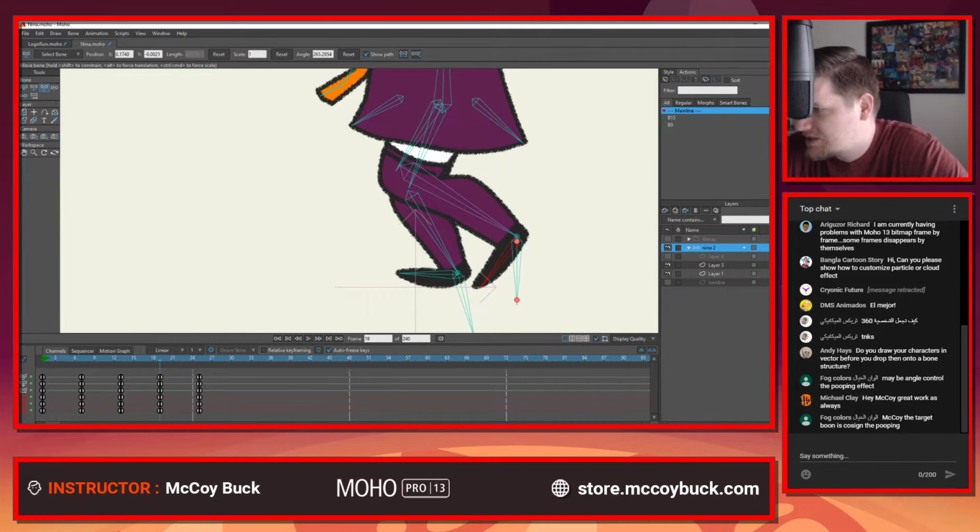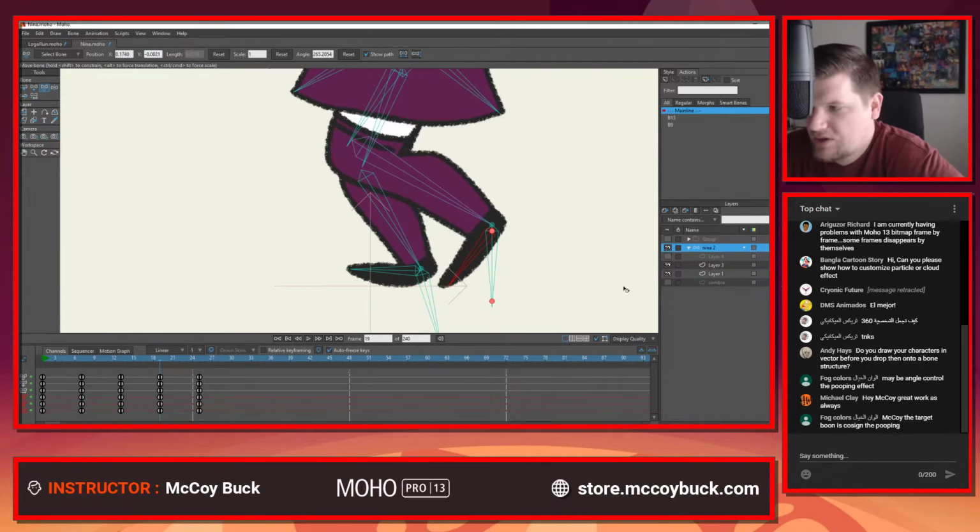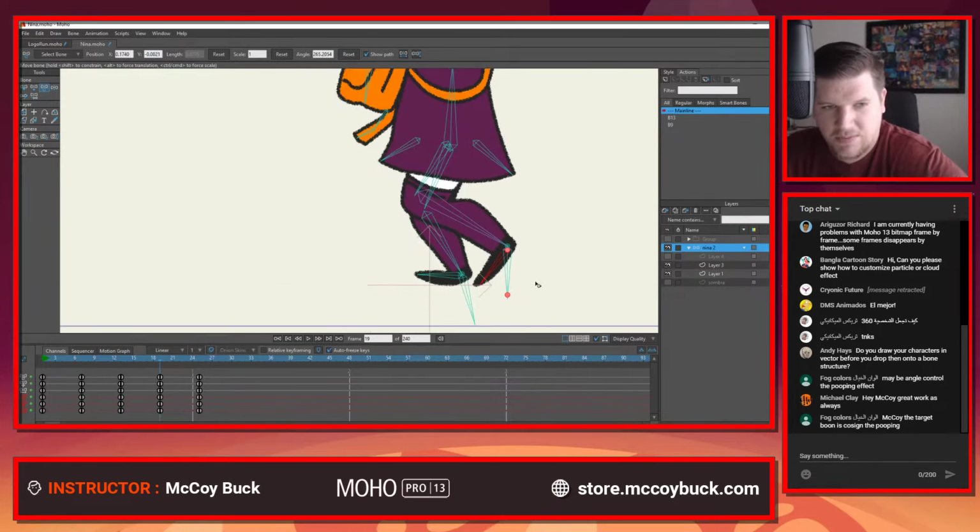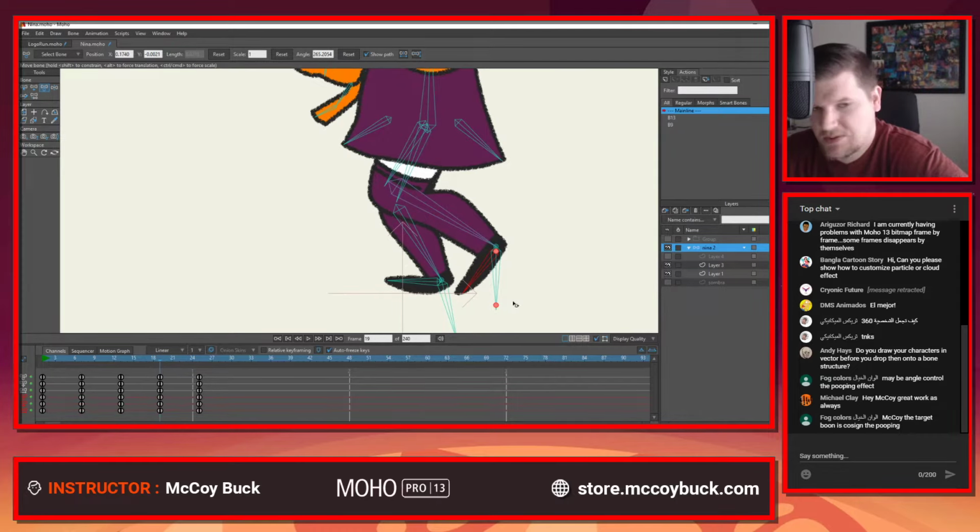Fog Color says maybe an angle control, the popping effect. Yeah, there could be. I think I deleted an action that I wasn't supposed to, and it wasn't showing up for some reason when I deleted it.